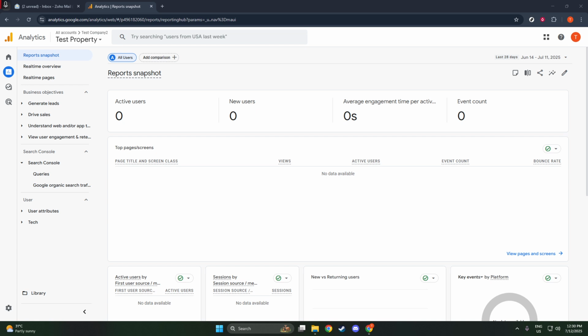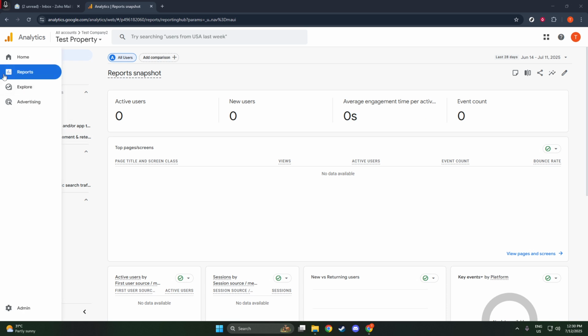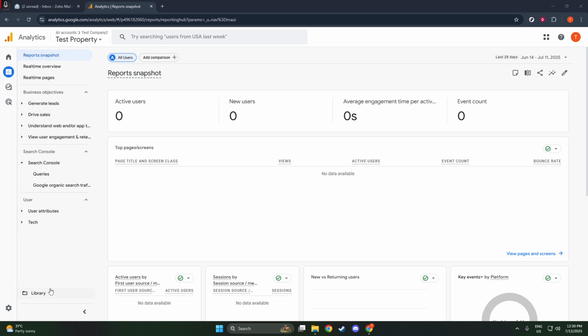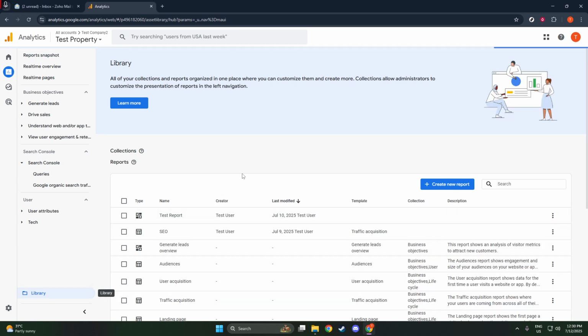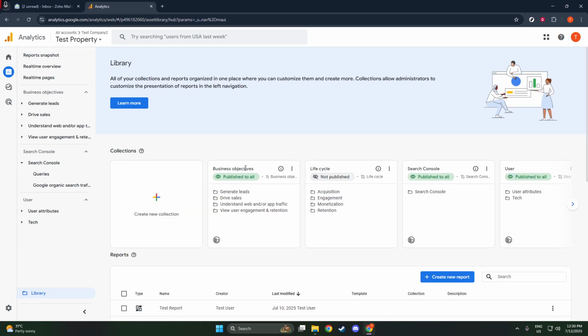First, you'll want to head over to the admin panel, which is a central hub for setting up and managing your account. From the admin panel, navigate to Reports, and from there, you'll find an option called Library. This library is a repository within Reports where you can manage, organize, and create the reports that will feed into your dashboard. Think of it as a library of all the data presentations that are available to you.